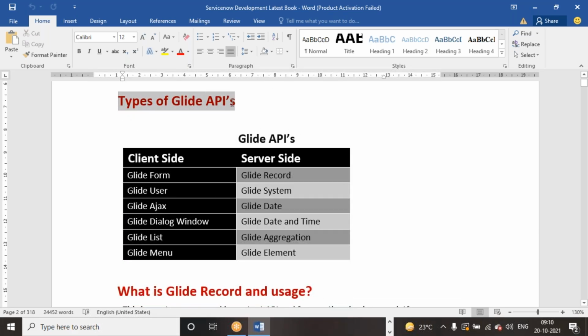Okay, let's move on to the types of Glide APIs. It's the most important question in interviews also. How many types of Glide APIs are there? Tell me 4 to 5 important APIs which are very frequently used in ServiceNow. Some APIs run client side, some run server side. How can you differentiate which run client side and which run server side? When you implement it practically, that may be a client script or business rule, and at that moment we can elaborate more on it. First of all, we need to understand how many types of APIs are available in the ServiceNow platform.